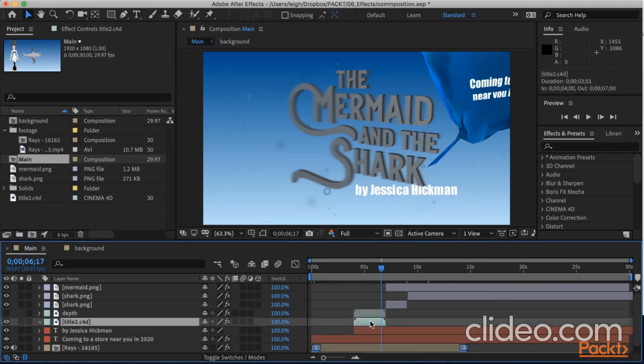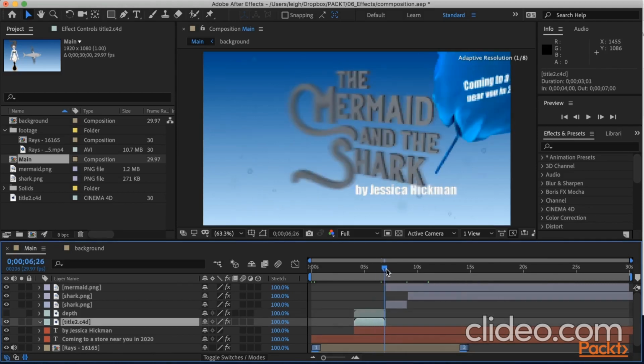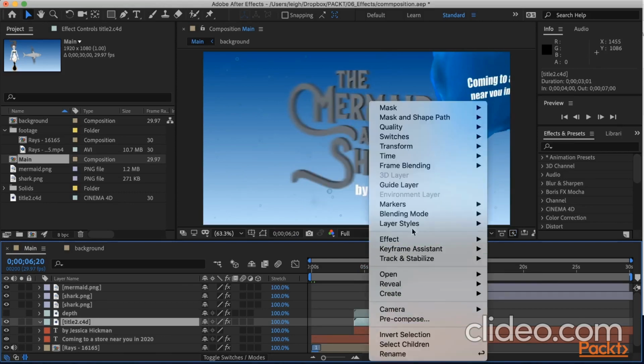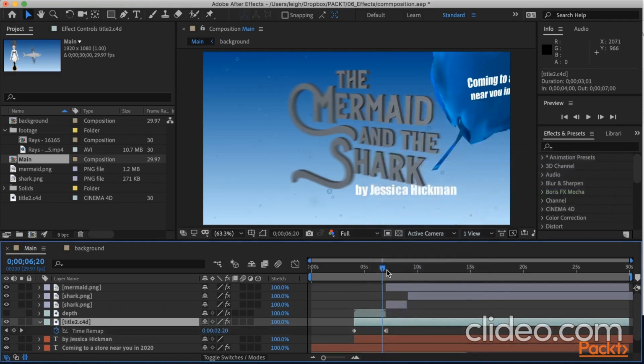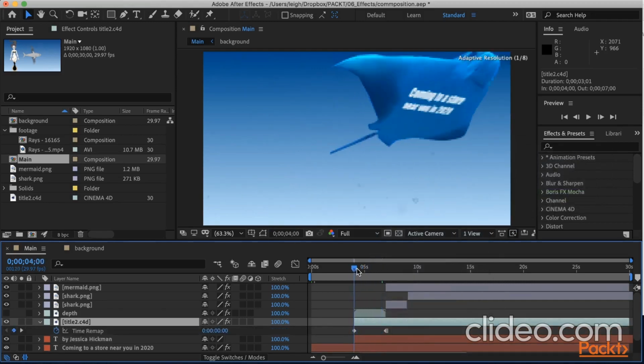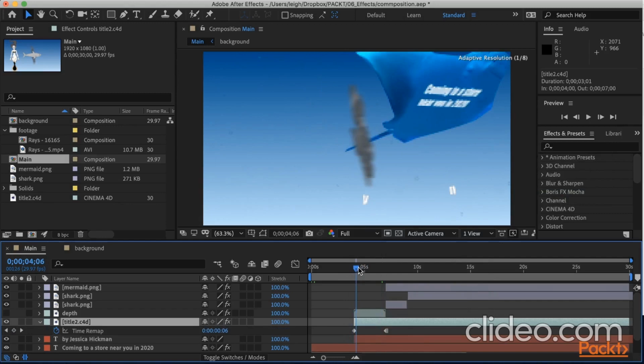Next, if I look at the title, you'll see that it only stays on the screen for 3 seconds, and I want it to rotate in and then stay on the screen. We can easily fix this without going back to Cinema 4D by right-clicking on the layer, choosing Time, and then Freeze on Last Frame. Additionally, I don't want the layer to just pop on. I want it to fade on.